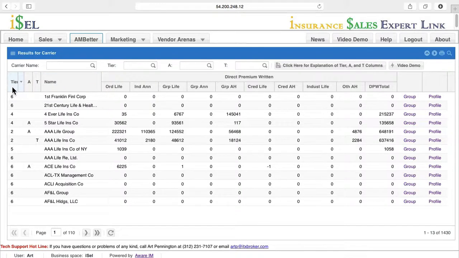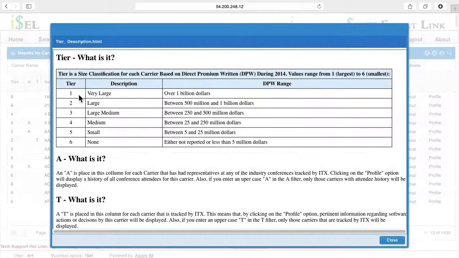And we've added 3 columns to the left here. When you click this button, it will give you a definition of those 3 columns. The first column is a tier. We've assigned a tier number to each carrier based on direct written premium for 2014. The tier number goes from the smallest, 6, which is either no direct written premium or 5 million or less, all the way up to 1, the very largest, with over $1 billion in direct premium written.